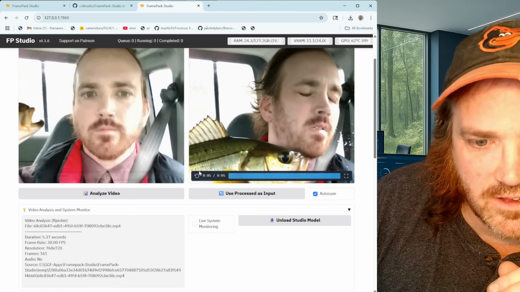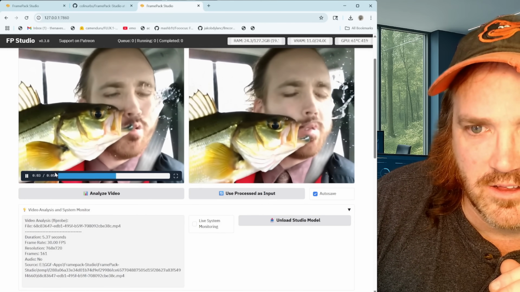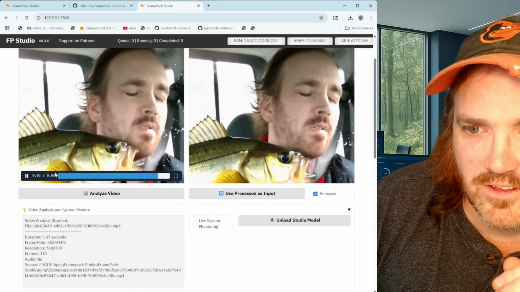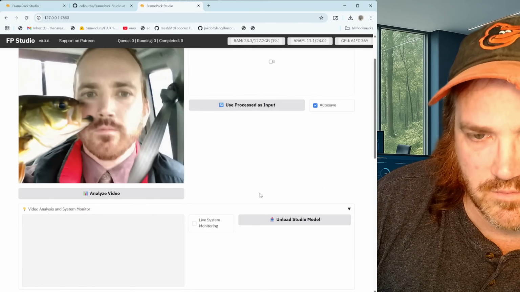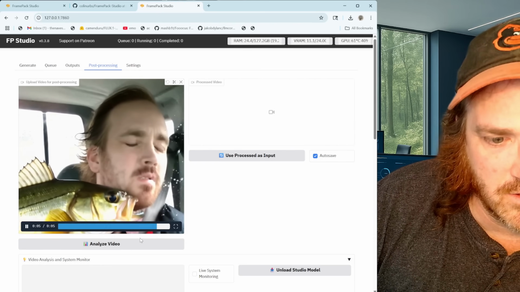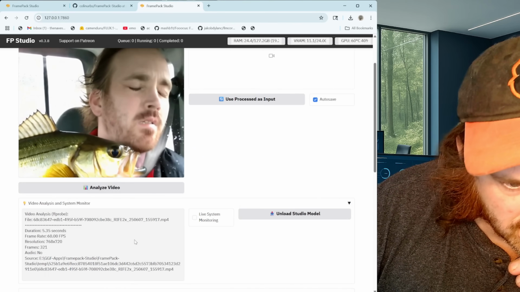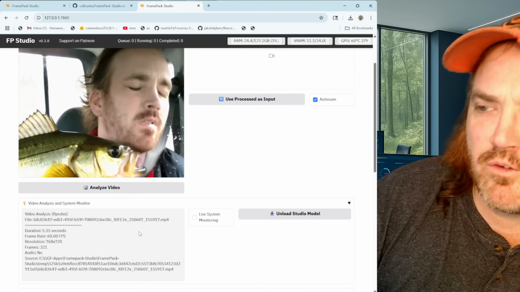But what you can do is, you see that use process as input button? Yep. If you click that, it'll move your now post-process video back as the input. So now you can click analyze again, and you can see that it'll have double the number of frames. Oh, so it's now at 60 FPS.